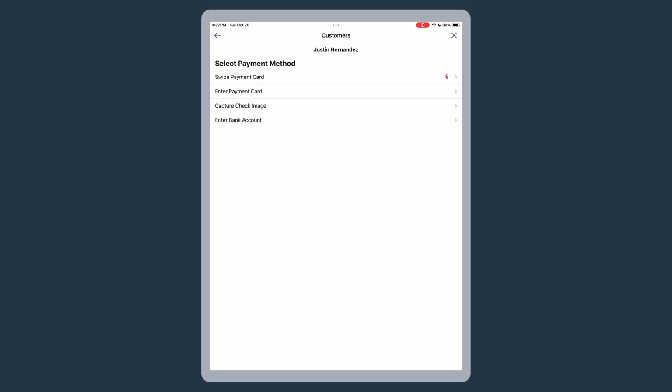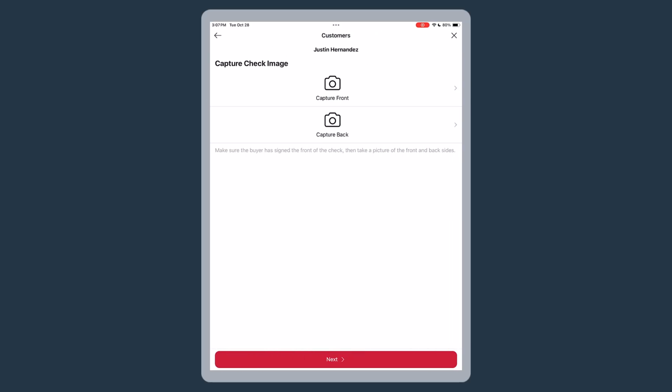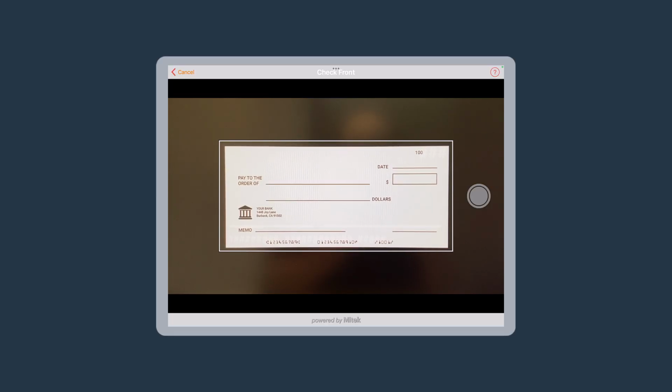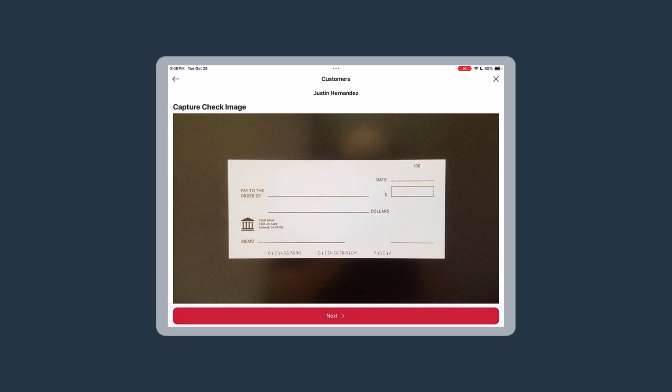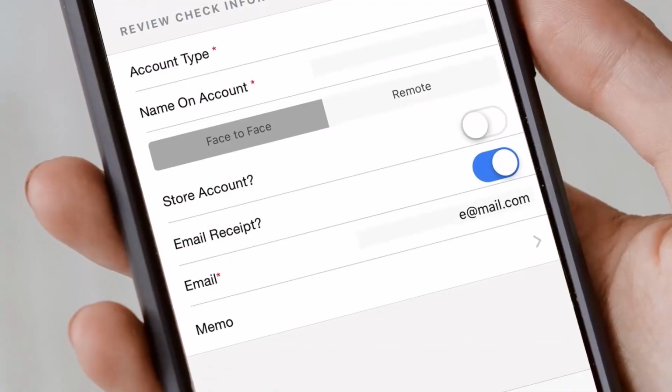There are two options for taking a check payment from the field: Capture Check Image and Enter Bank Account. Capture Check Image will allow you to take a picture of the front and back of the check. When finished taking pictures, tap Next. Enter the account type, name of the account holder, determine receipt options, then click Next to process the payment.